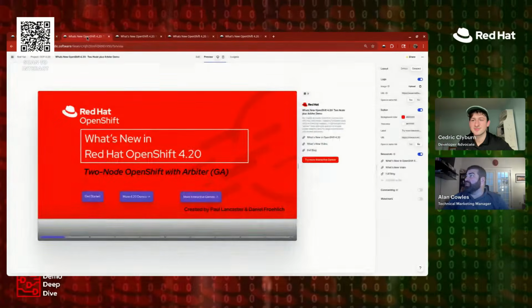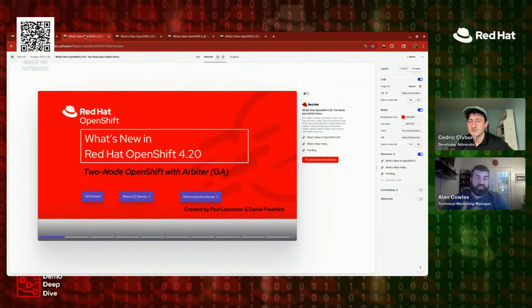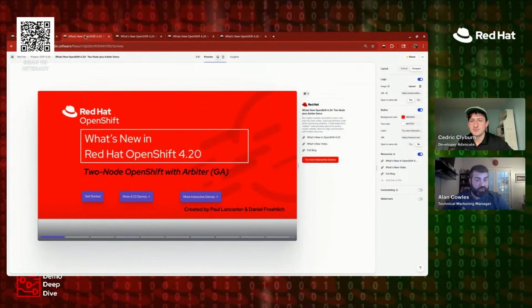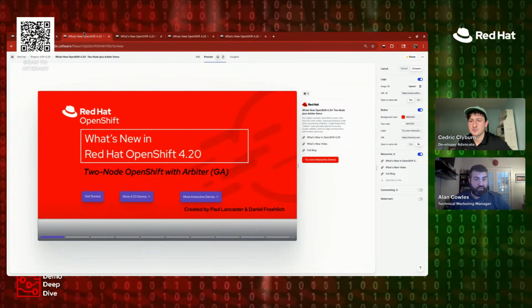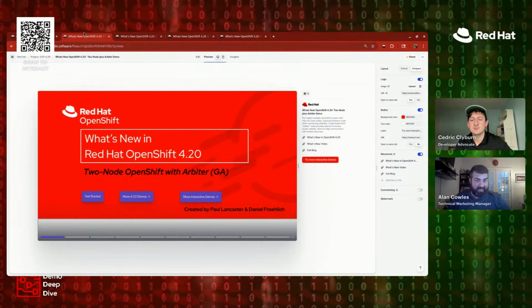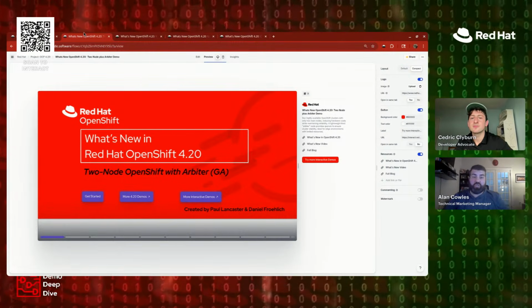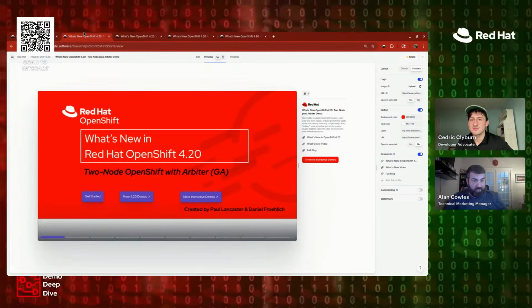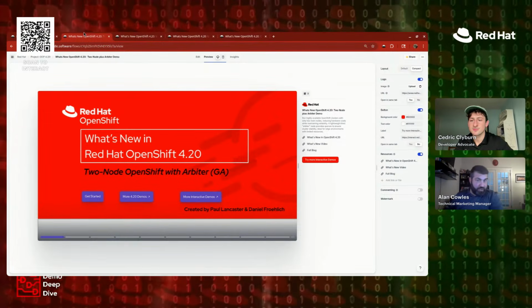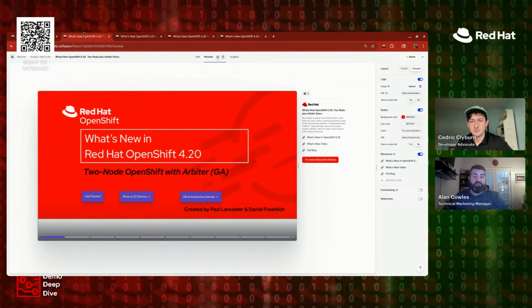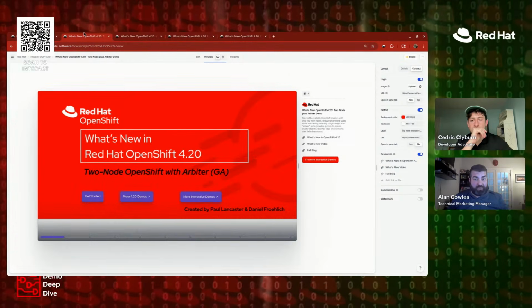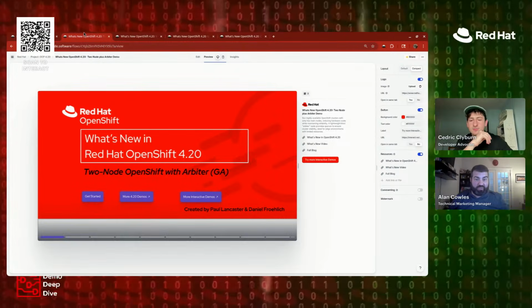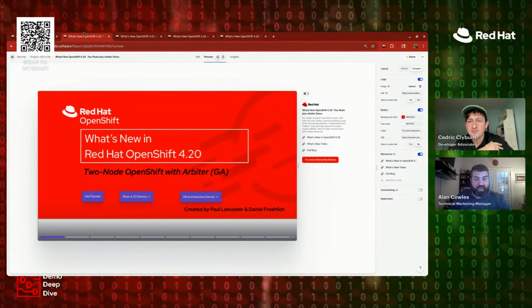I'm actually going to start off with the demo around the 2-node OpenShift with Arbiter, because I think that new smaller footprint is attractive to a lot of edge or edge data center clients that still want an HA deployable system, not the single node OpenShift we've had for a long time, but still an HA deployment. And of course, you can see this one was created by Paul Lancaster and Daniel Froelich.